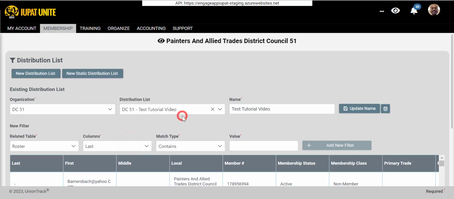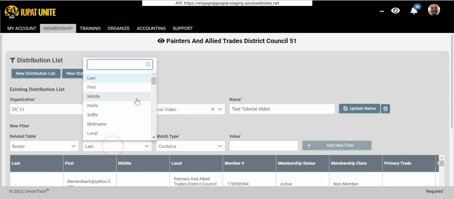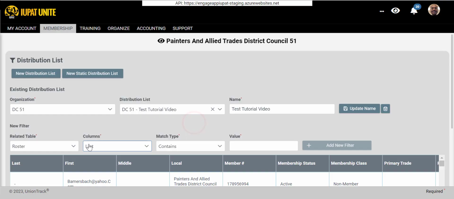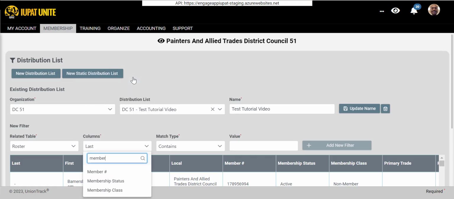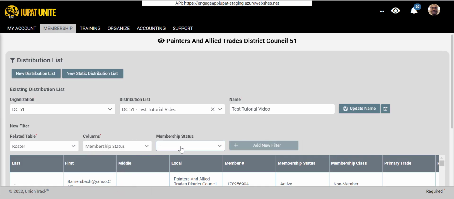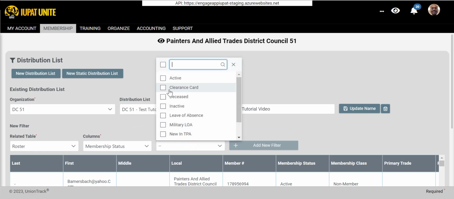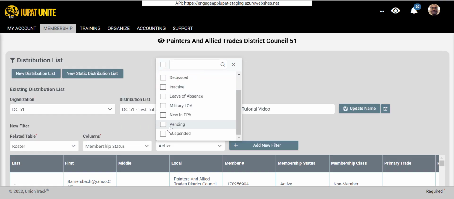So if you want to create a distribution list of everybody and who's an active or suspended member, we're going to type in under the columns, related table, roster, search for membership status. You can type in there or you can scroll down, but it's easier to type what you want to look for. And so we're selecting the status.